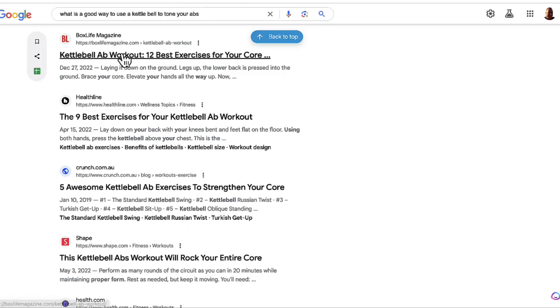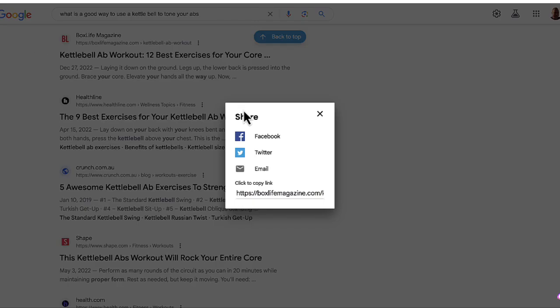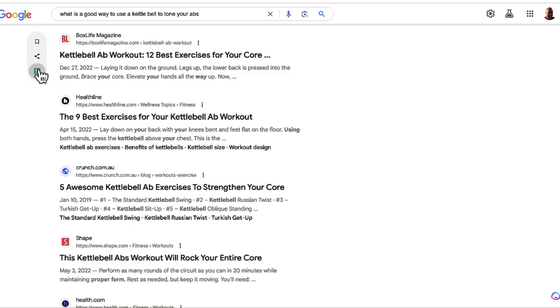Okay, let's go back and see the next one. I'm assuming a share. Yeah, I can share that via some different options that are, I guess, built in as a default. I don't know if there's a place where I can customize this. And then the last one is Google Sheets.